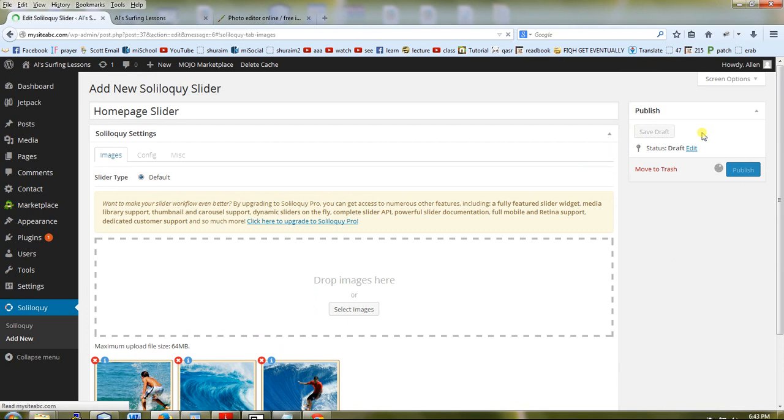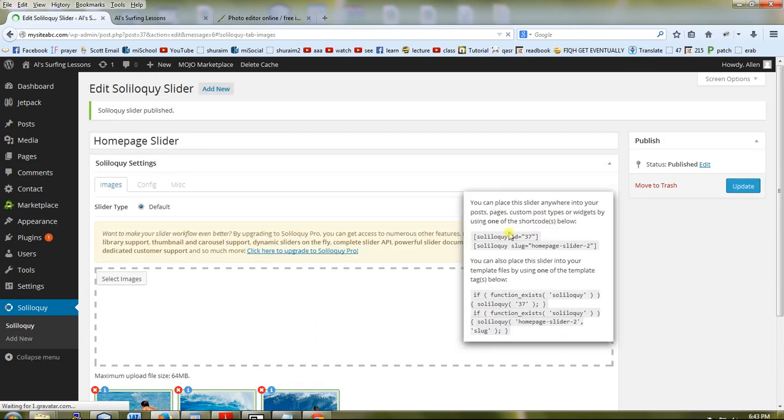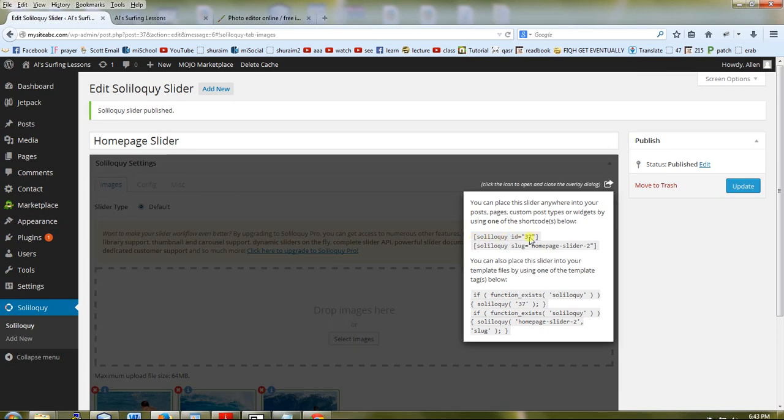And you'll get a little code. Mine says bracket soliloquy ID equals 37. Just the first one right here. It can say 37, it can say 22. The number does not matter. Whatever it is, copy it, and don't worry about the rest.